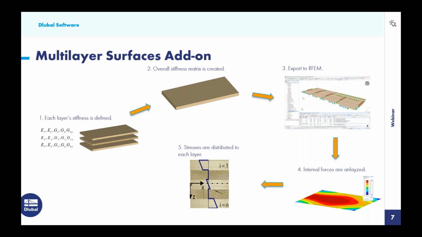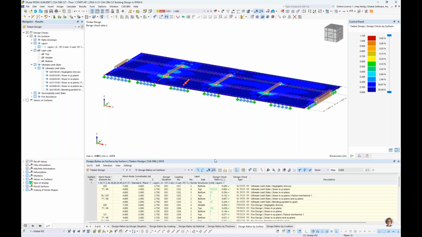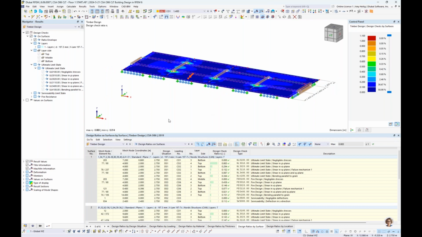And these stresses are what we are going to compare to the CSA design equations to ultimately get a design ratio on the CLT panel. So going back to RFEM here, our calculation should be finished, and you'll notice that we are seeing our design results here in the timber design add-on. We can view the design ratios for each surface.